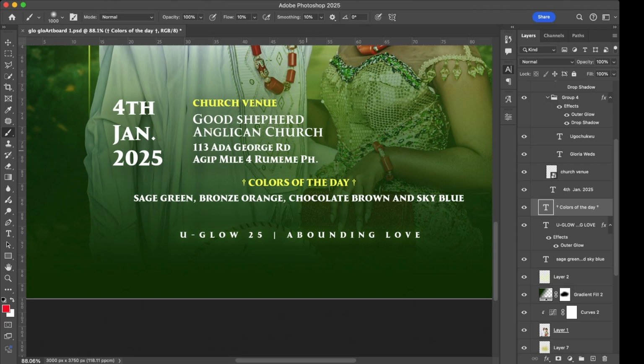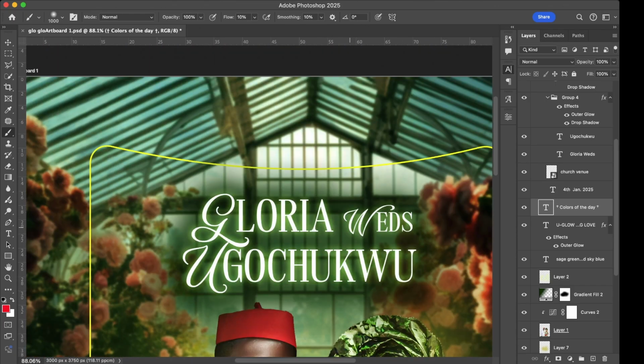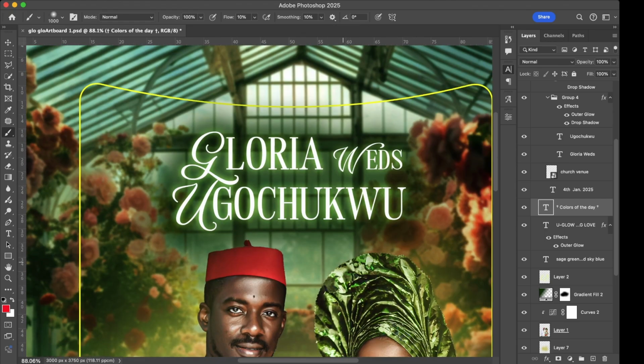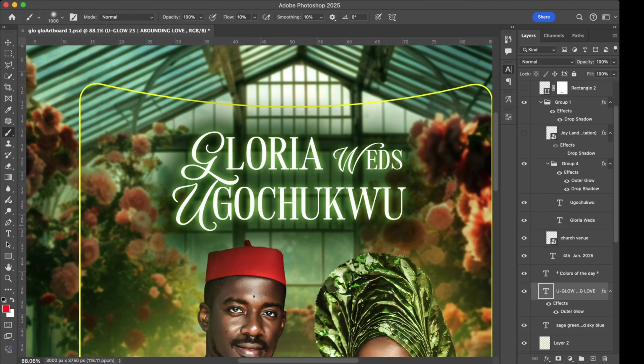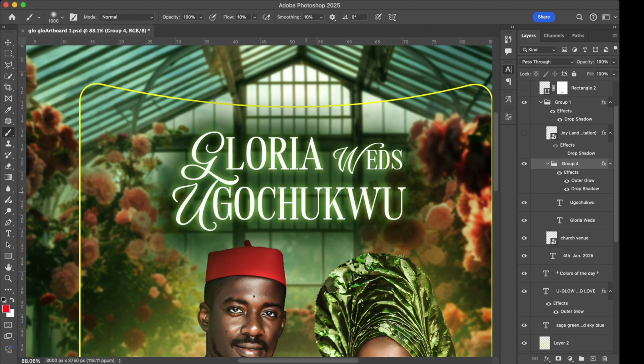Okay, I think this is now the branding itself. So this is Gloria Words Ugochukwu. So you notice it still has the glow effect on it. So I grouped the Gloria Words Ugochukwu, so it has both the glow and the drop shadow.